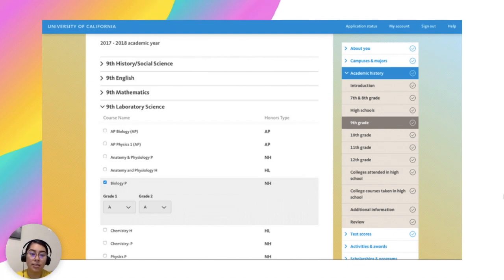You'll select the math class you took. For example, I made the selection for biology, 9th grade, and you're going to go ahead and put down the letter grades that you received. So this is when it comes really handy to have your transcript right next to you. So I went ahead and just put an A for both semesters.